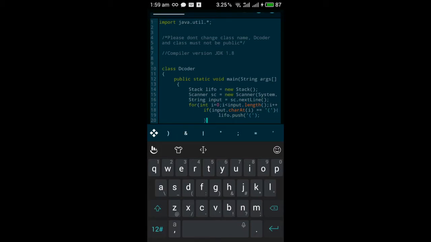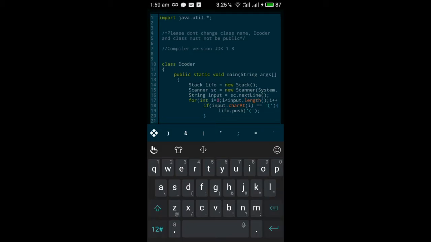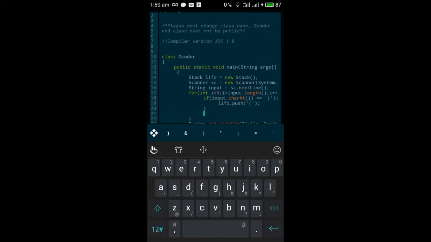Done. So I checked if the character at the ith position is an opening parenthesis, then we will push it to the stack. Now let's make its else part. If it's not that, then it is going to be a closing parenthesis, because our string contains either opening or closing parenthesis. There is nothing else in our string.